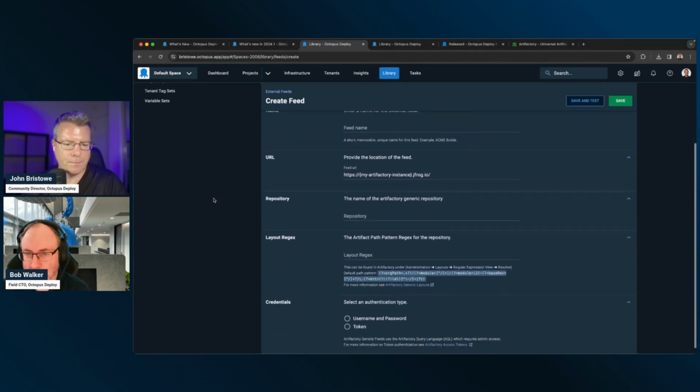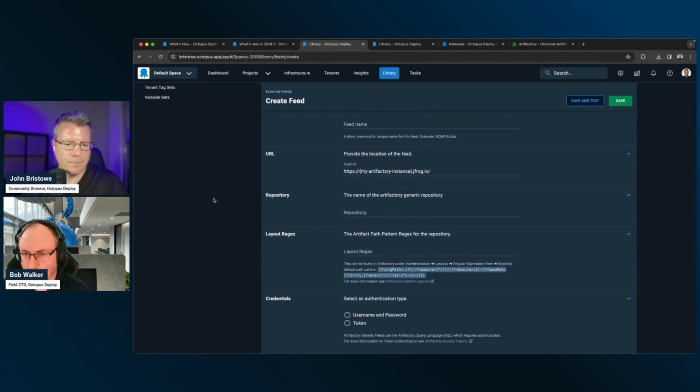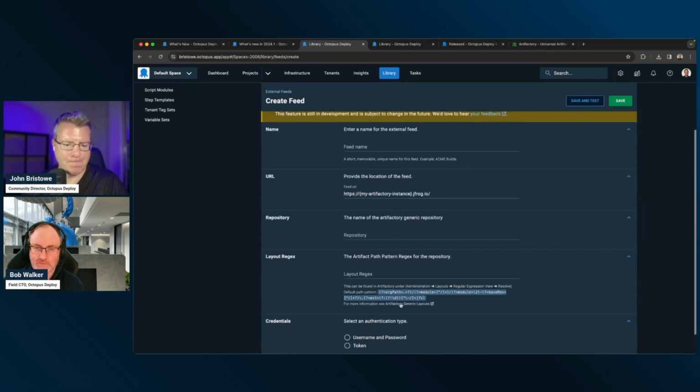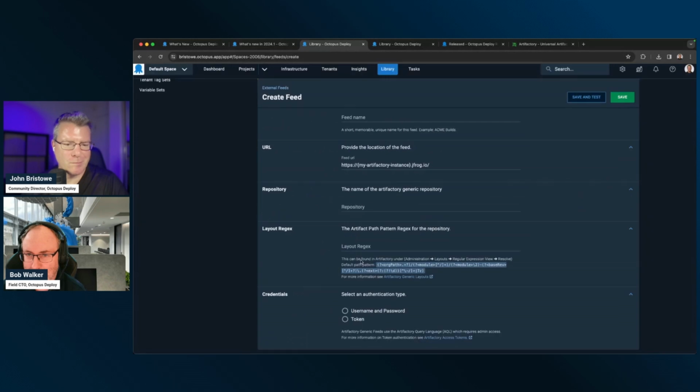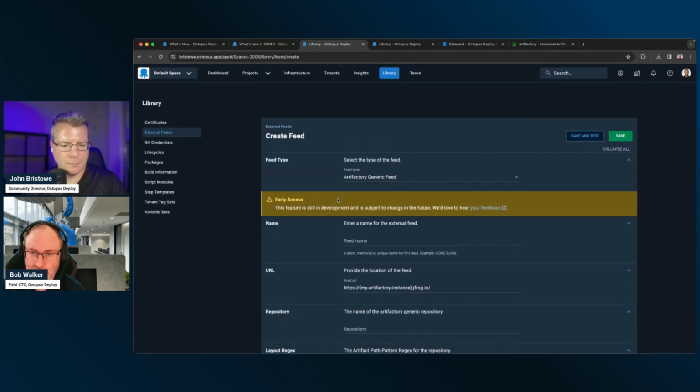I would say pay attention to that layout regex. Make sure that it matches everything inside of your JFrog Artifactory. Otherwise, you might run into some interesting results, to say the least. This is one of those things that has been asked for by a number of customers, and we showed the Maven workaround, and it just didn't make a whole lot of sense. It kind of felt a little weird, honestly.